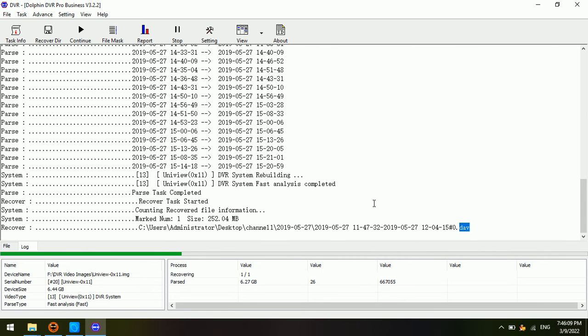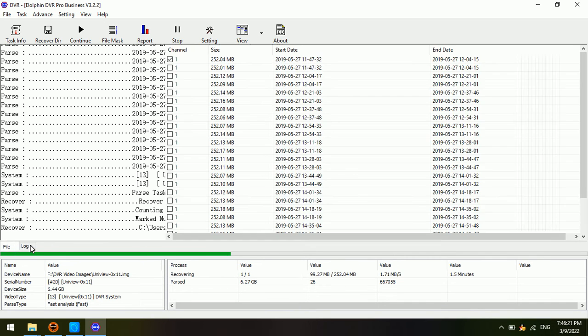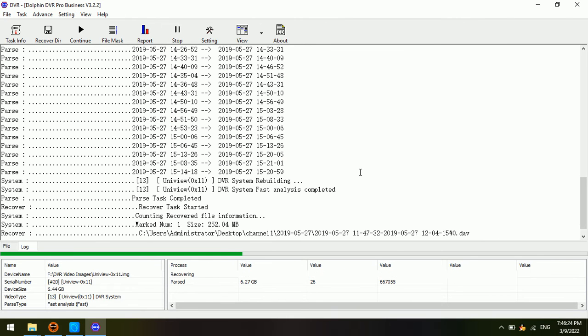So all users need to do is just wait until the recovery progress completes. And we can see the remaining time is just about 1.3 minutes. And after the video recovery completes, we can go to the desktop to try to play the video.